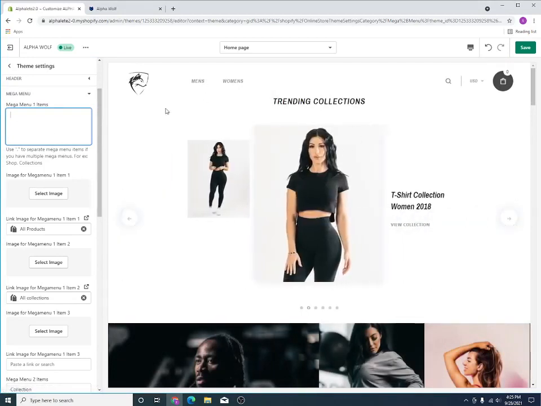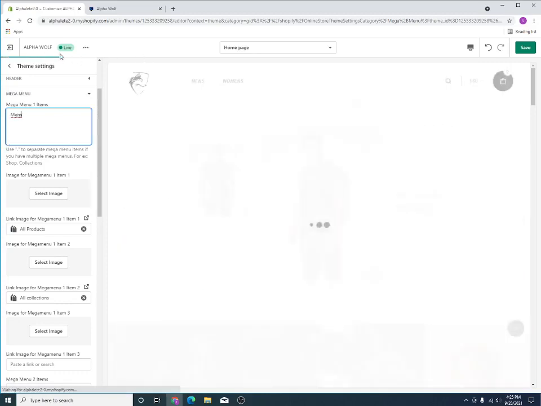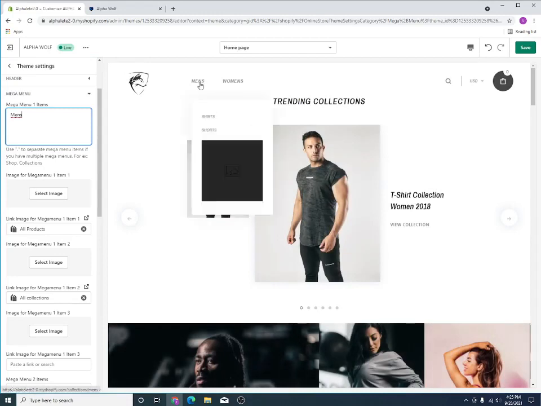But let's say I want to add a mega menu for men's. So let's do that. So I type in men's here, okay? So let it load, right? Because you got to watch the green bar. Take your mouse, you hover over, and you have this little icon.